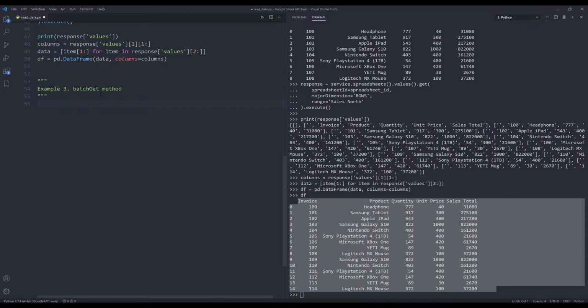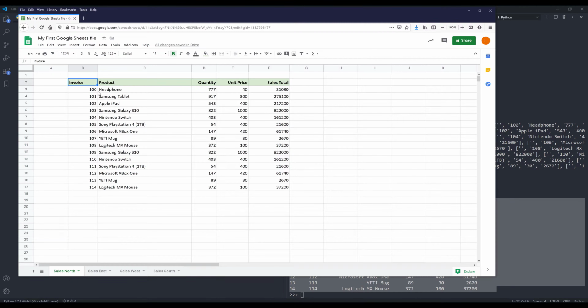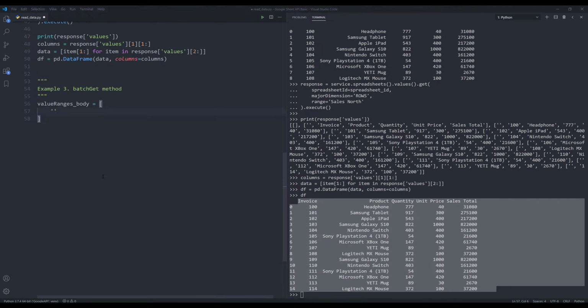So here let's go back to our Python editor. Here I'll create a list object, and I'll name this object value ranges underscore body. Inside this values range body list, I want to type all the cell references that I want to extract from my spreadsheet. For sales notes worksheet, I want to extract the table from B2 to F17. So B2 to F17. And the worksheet name is going to be sales notes.